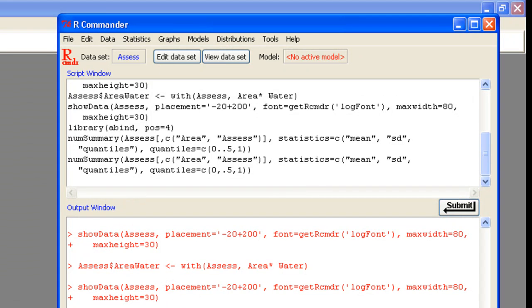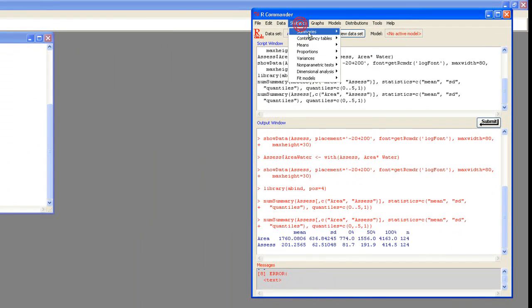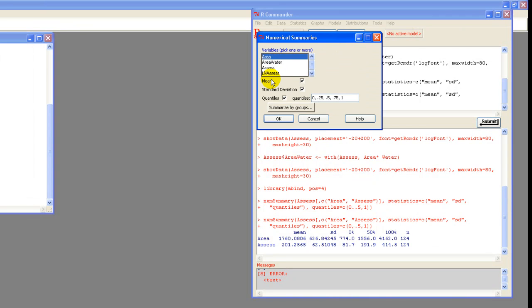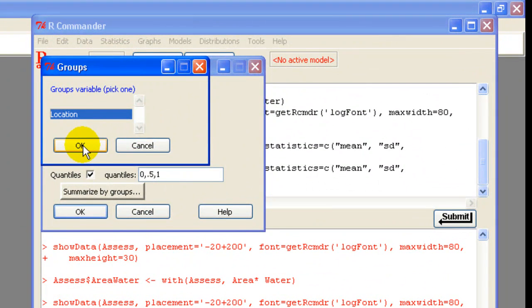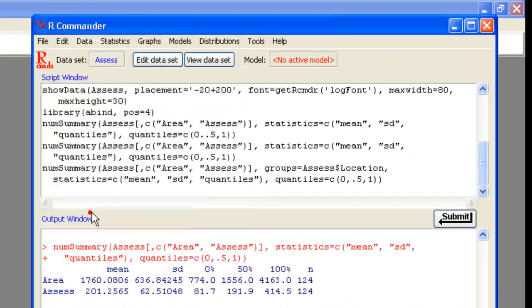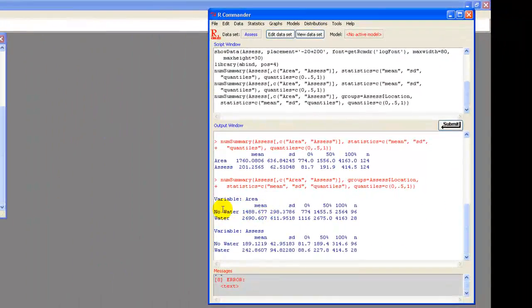Okay, now I'm going to copy this. Actually, I guess I can get the next summaries first. Let's go with Statistics, Summaries, Numerical, area, control to pick assess, and then do 0, 0.5, 1, and then summarize by groups. And we want location, yes, okay. Press OK, and now it created descriptive stats for the area and assess by water and no water.